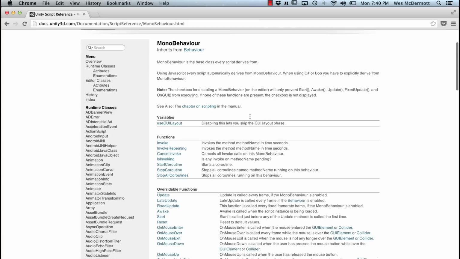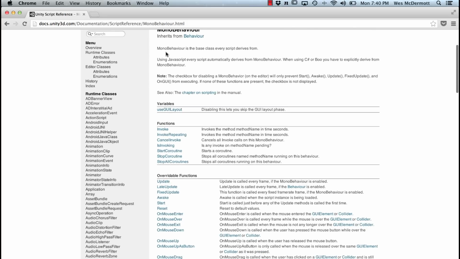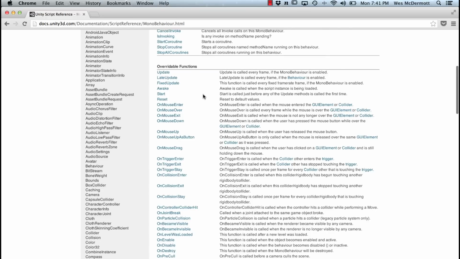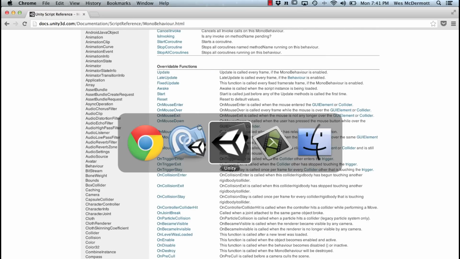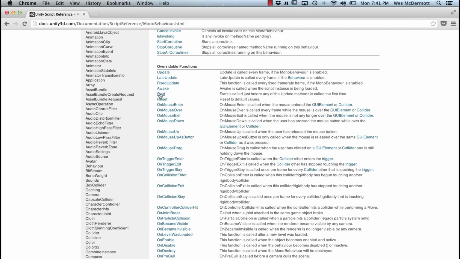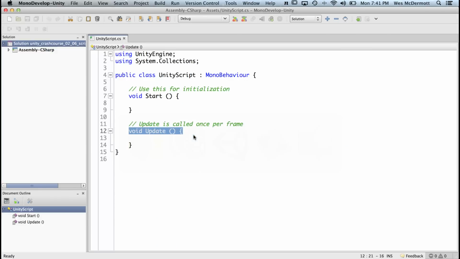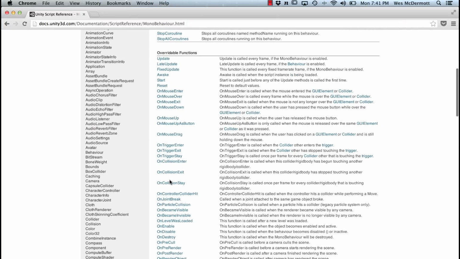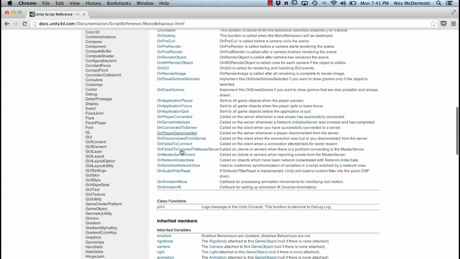If we go ahead and look at the script and take a look at the behaviour, it says MonoBehaviour is the base class every script derives from. So every Unity script that you create is going to derive from MonoBehaviour. It basically gives us that core framework of everything we need to write scripts inside of Unity. If we look at the overridable functions that we have in here, we have Update. If I jump back over here to MonoDevelop, you can see here's that Update that it's talking about. We've got Start. Again, if we come back over here to MonoDevelop, here's the Start. We've got OnMouseEnter. We've got OnCollision events, all kinds of stuff here as we go across.